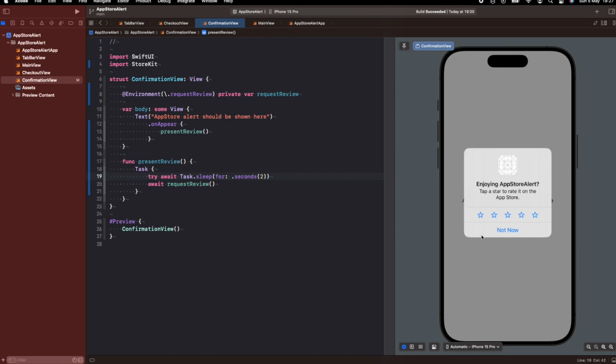As you can see, we are now seeing this alert that is already coming with this message in English, and you can provide a 5-star review. However, I cannot click submit because I'm using the simulator, but if your application is on the App Store, this will be enabled for sure.